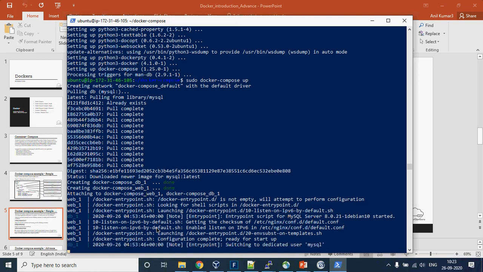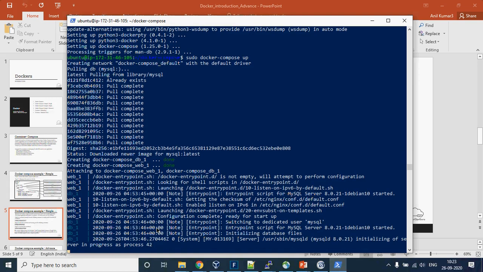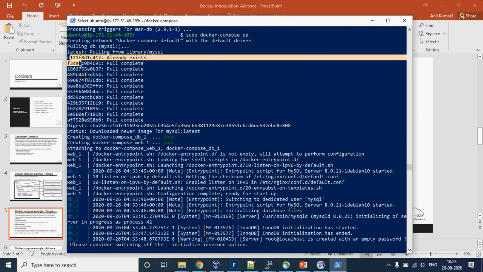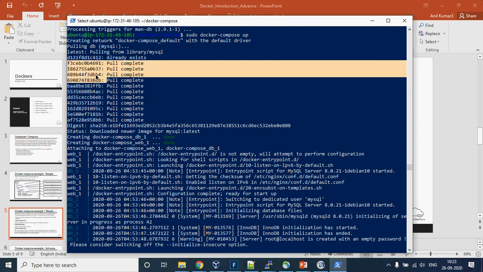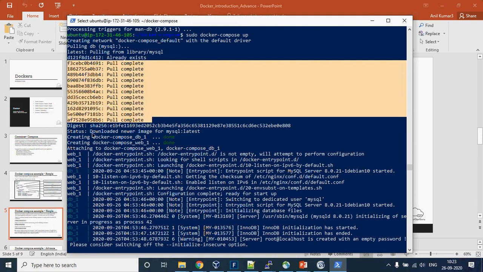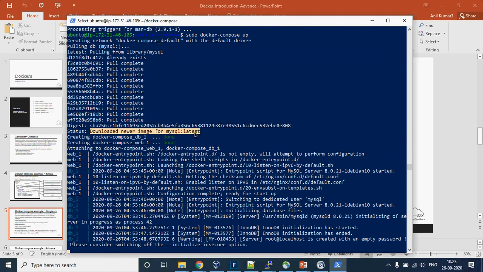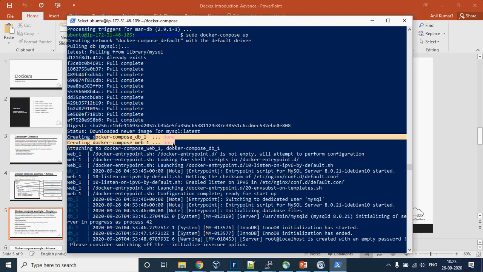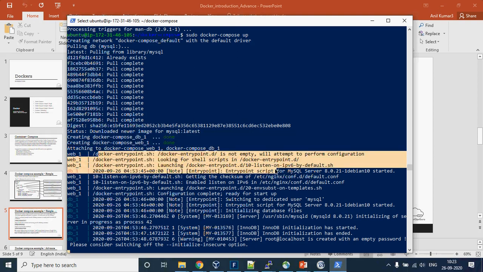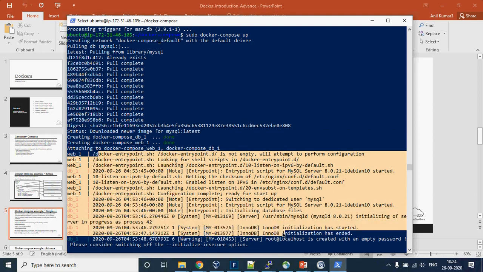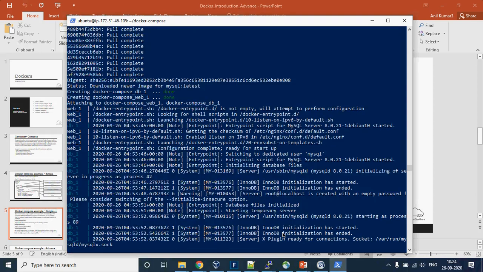Now, if you see here, it just pulled MySQL. Some of the things were already there, so it did not pull those, but it pulled the other images. We downloaded the latest MySQL, and now it is up. If you see here, it has started the web as well as Postgres. Let me run it again in background mode so that we can check other things.